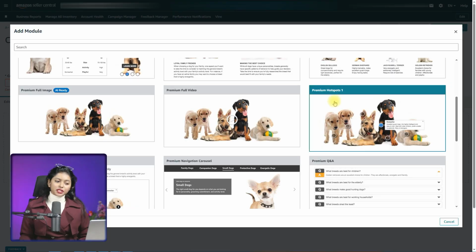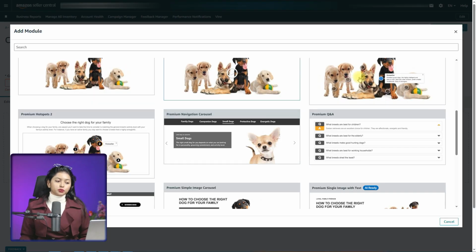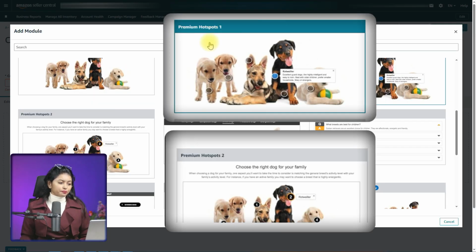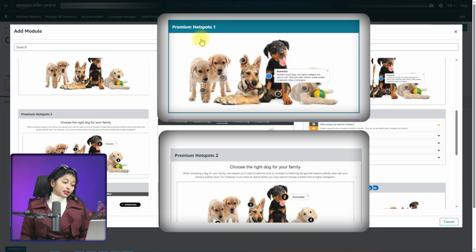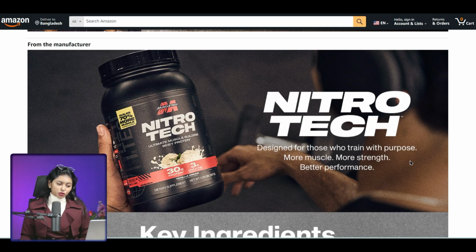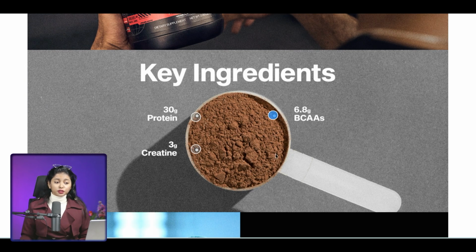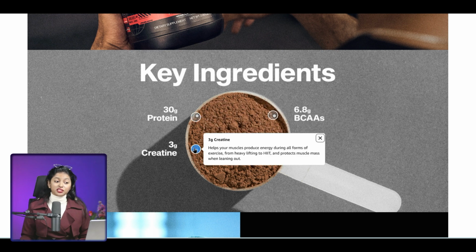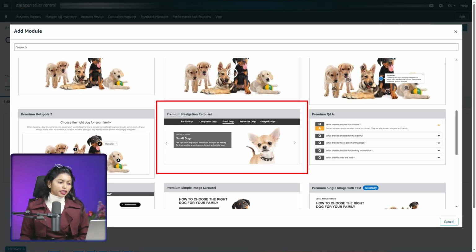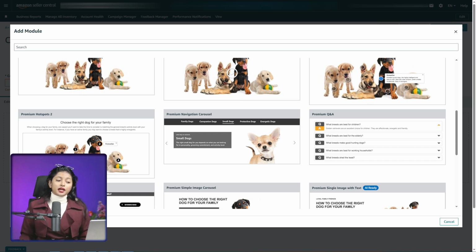Okay, next up is Premium Hotspot 1 and 2. Both are good, engaging, and more or less unique. But most sellers don't bother to use this. Still, if you want to add this module, it will look like this. You hover over the spot and some information reveals. Now, Premium Navigation Carousel. This is most commonly used. There are other types of carousels that exist.